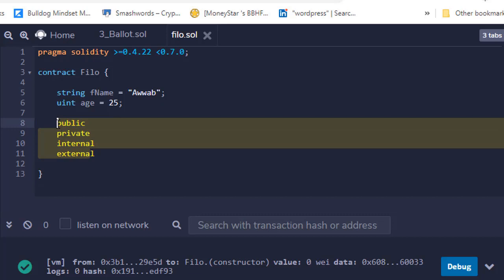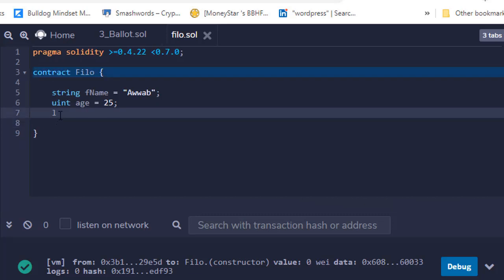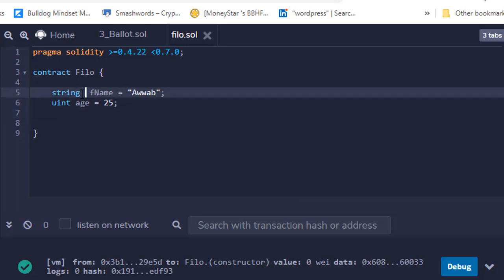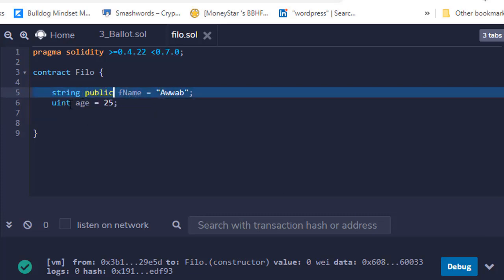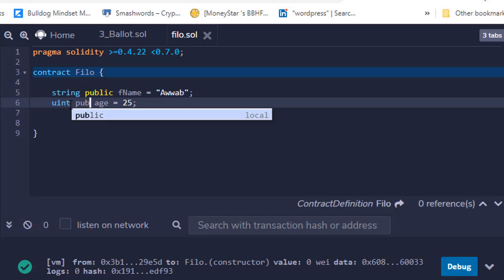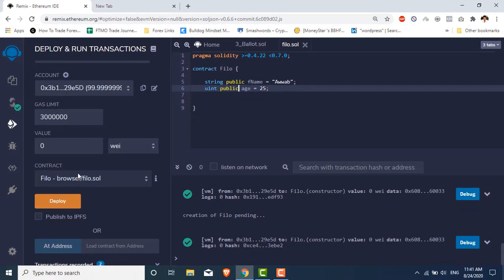So currently by default these variables are private, so I am going to make them public. So after string we are going to write public, and here also after the string we are going to write public, and I'm going to press Ctrl S.